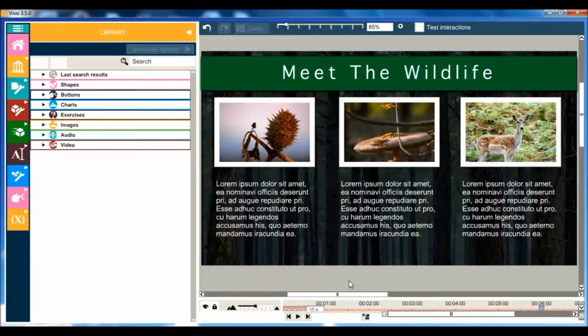In this Vivo tutorial, I'm going to show you how to get your learners interacting with your course with a simple interaction. Going back to the page with 3 images, you can see I've now added some text about each image. Rather than having all this text on screen when the learner arrives, I'm going to allow them to interact with the images in order to view the information about them.